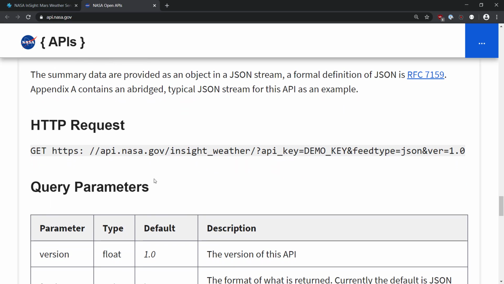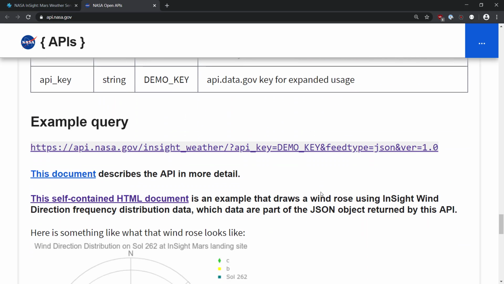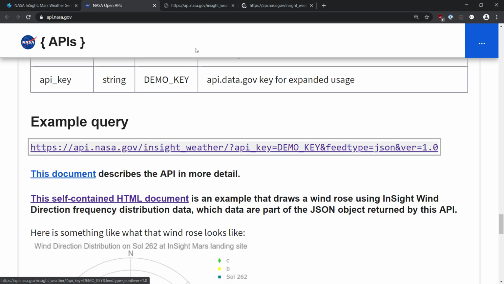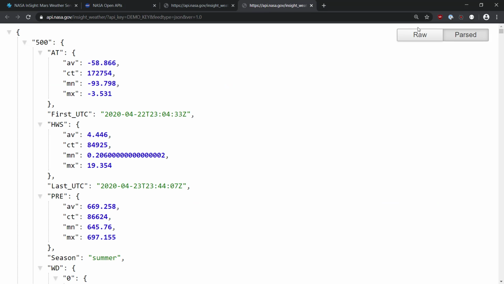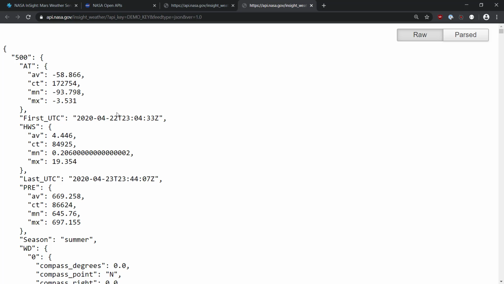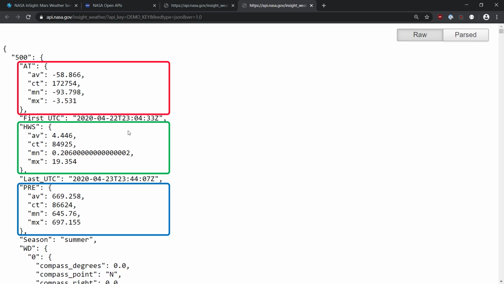This is a relatively simple one. Basically, you can make a request to api.nasa.gov InSight weather, providing an API key, and we will use the demo key provided by NASA, specifying a feed type. We'll use JSON and a version number of the API, 1.0. So as an example query, we could click this link here. We'll just do that actually and see what we get. And indeed, we do get a JSON representation of the wind, pressure, and temperature readings over on Mars taken by InSight over the last 7 Martian days.